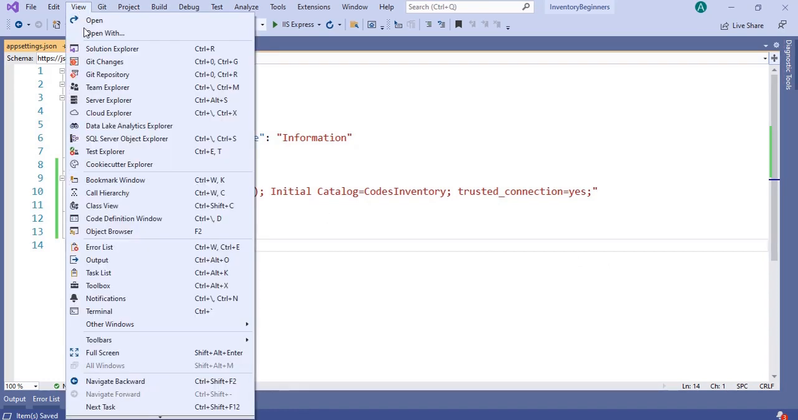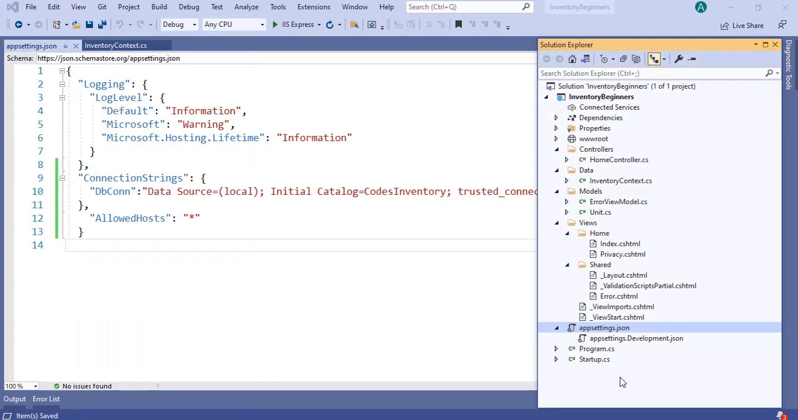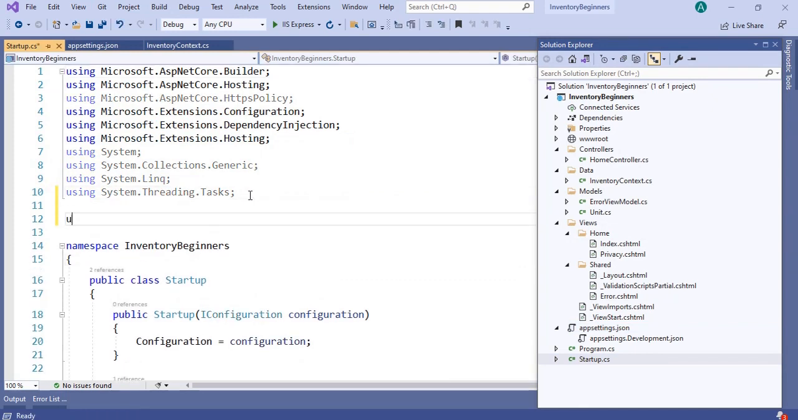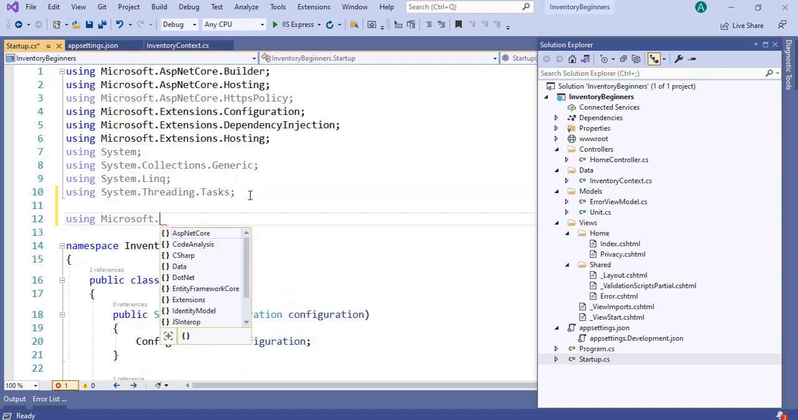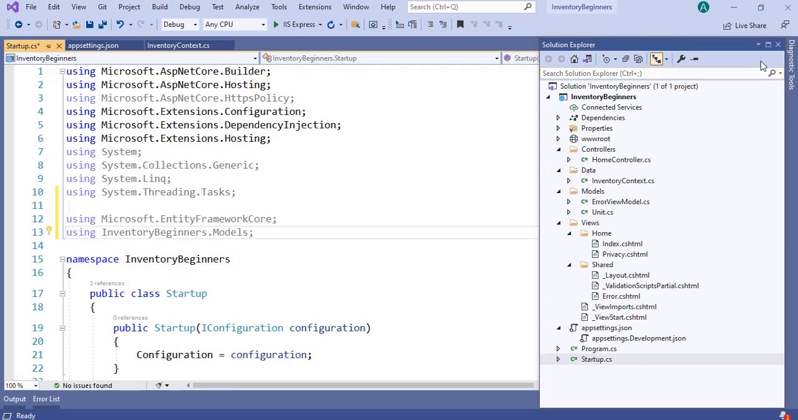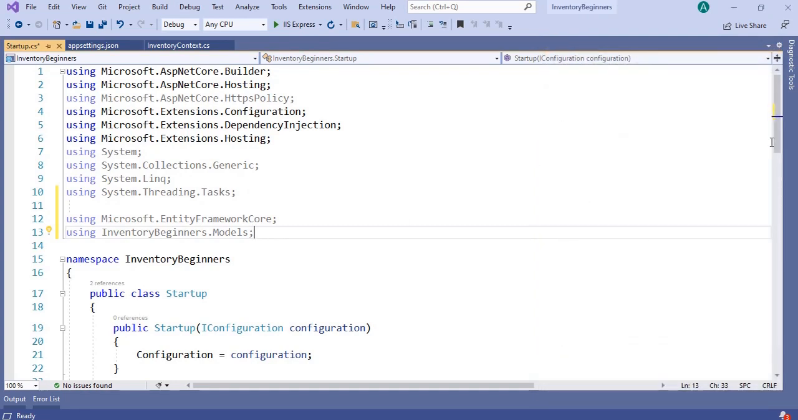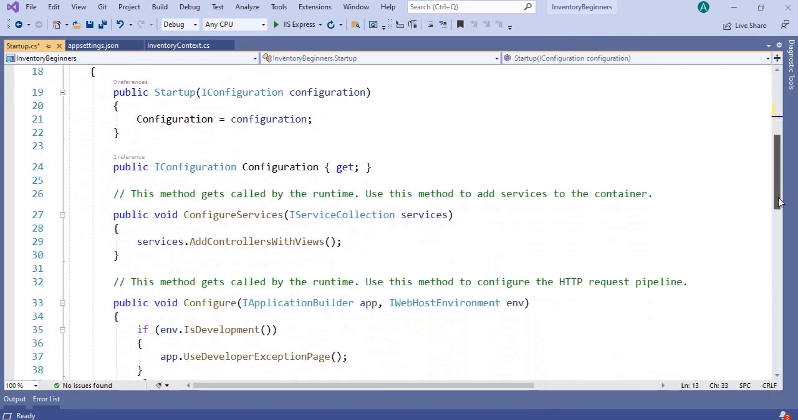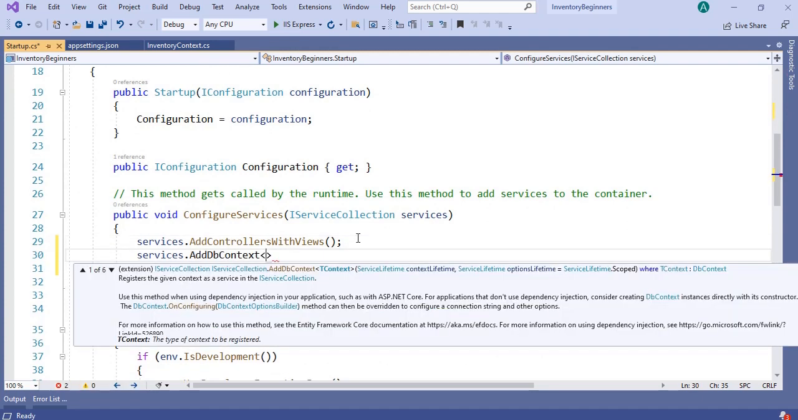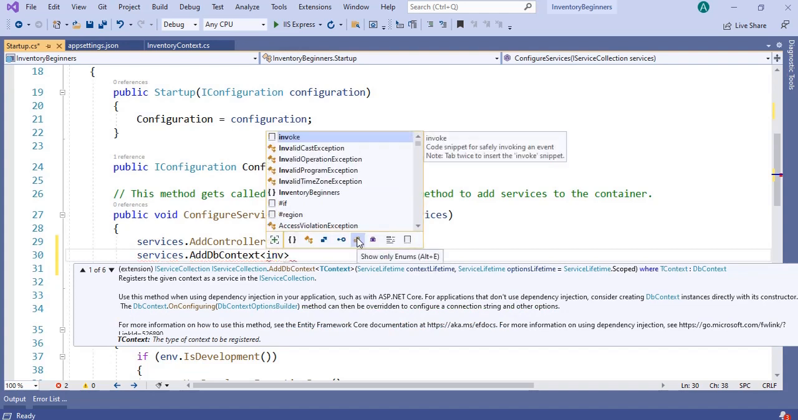Then open the Startup.cs. In the Startup.cs, first and foremost add the required namespaces like Entity Framework Core and the InventoryBeginners.Models to the using section. And then scroll down to the ConfigureServices method. This is a very important step. We will be coming to this method so frequently to add any configuration parameters. We need to add the DbContext to the service collection.